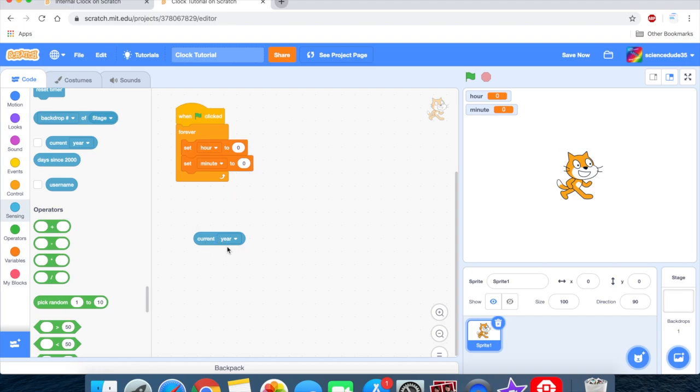Right now it's on current year. If we click it, it would show 2020. The current month would be 3. The current date would be 20. The current day of week would be 6 because it's Friday. Current hour would be 9, and so on and so forth. So what it does is it basically takes the onboard time of your computer and converts it into a notation that Scratch will understand.